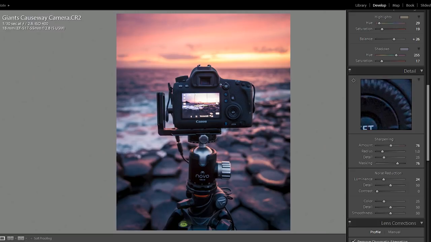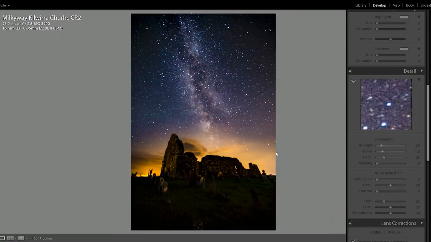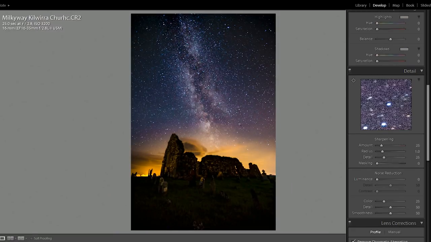So we're going to the last image then. And this is the Milky Way over Kilwera Church, just outside Dundalk. And I did a great job at spelling church. I'm going to point that out before someone else points it out to me. So, ISO 3200, the most extreme. Obviously this is shot with a 6D.